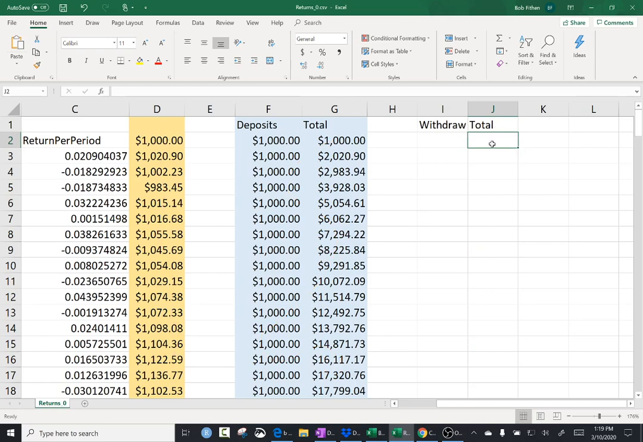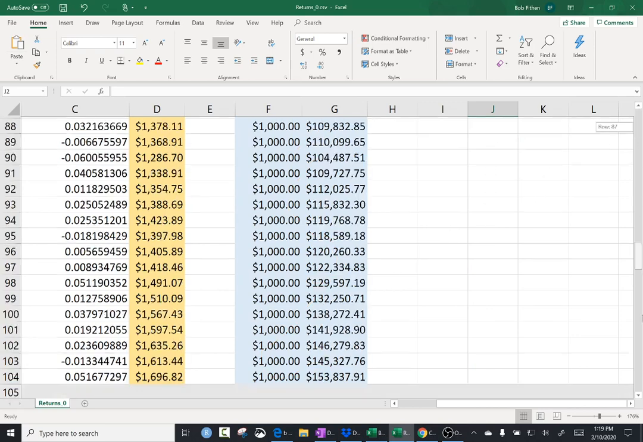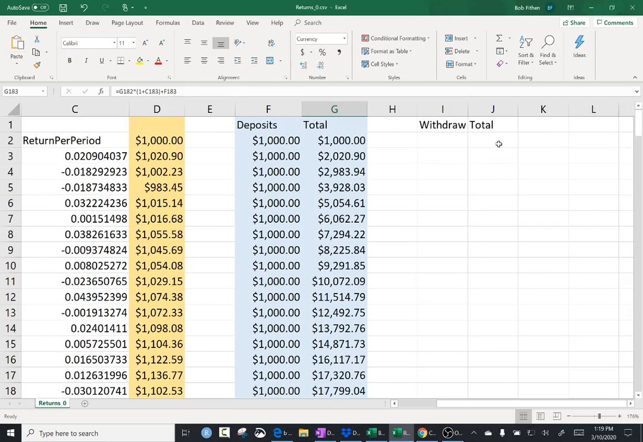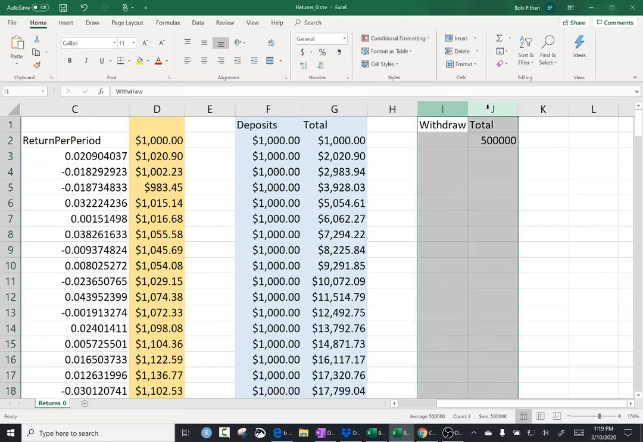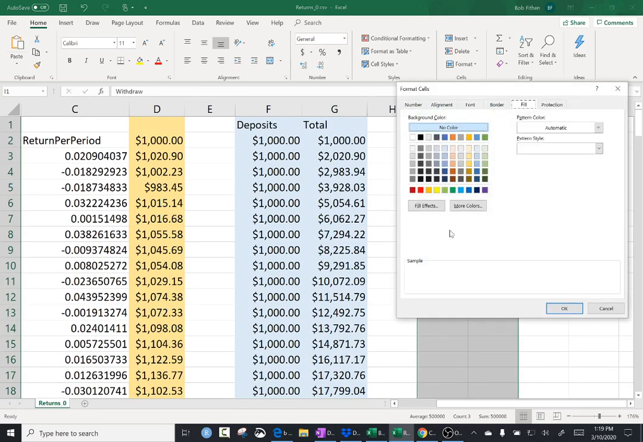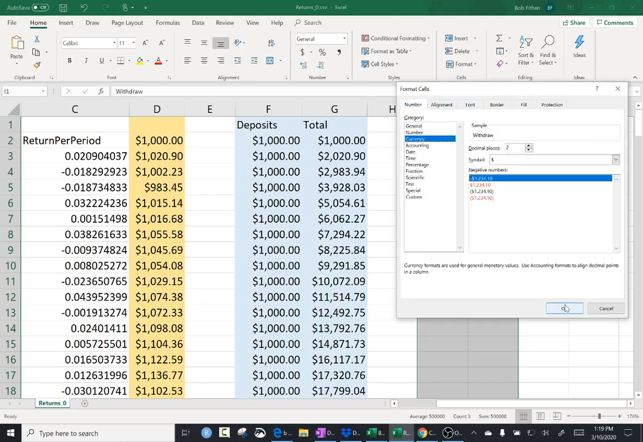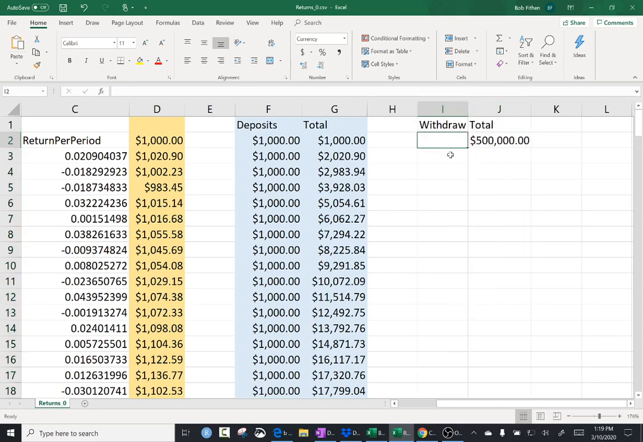How much should he have? Well, I don't know. Let's say he did better than this. Say it was 500,000. So let's say you were at $500,000. Both of these columns should be dollars. Okay. So what do we want to withdraw? Let's start by withdrawing $1,000 a month.